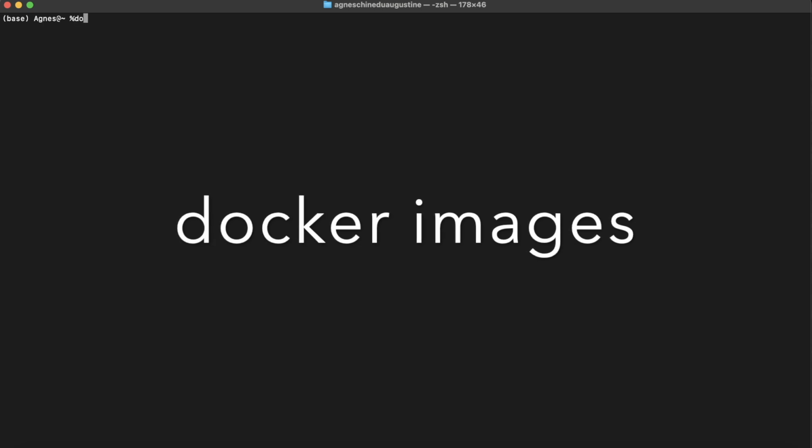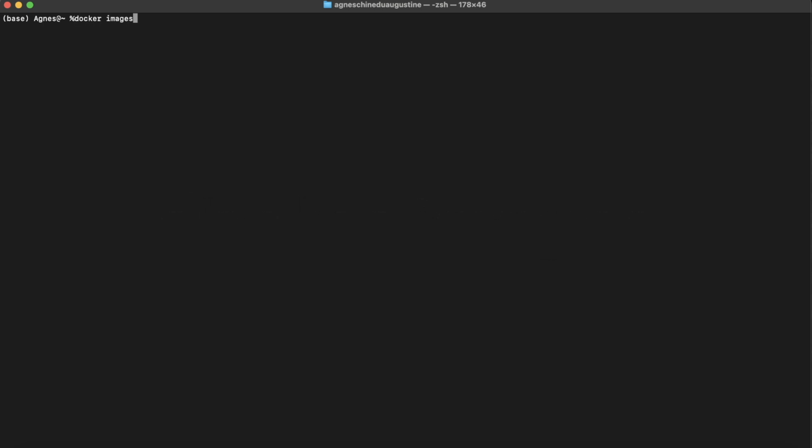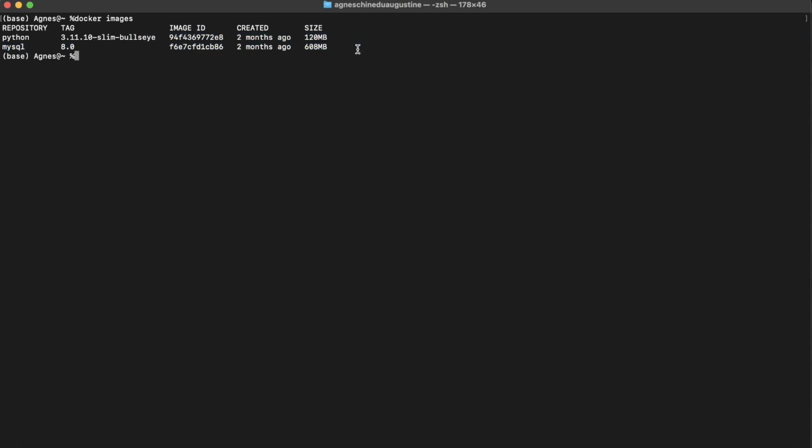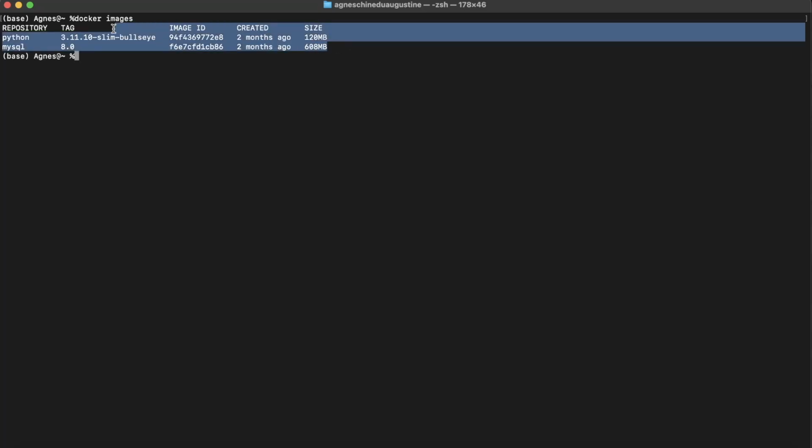Simply type docker images. Hit enter. This command will simply list all the images we currently have on our Docker. If you are working from a freshly installed Docker host or Play with Docker, you will actually see nothing here. Okay, this space will be empty in your case.